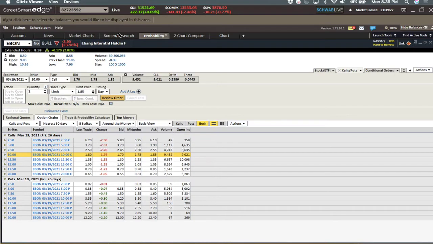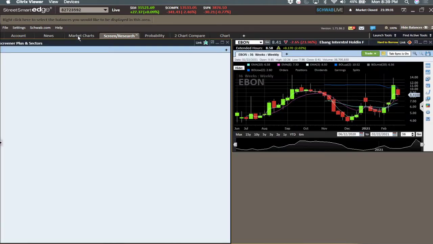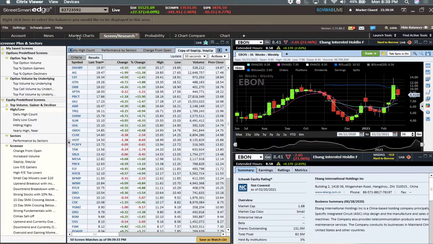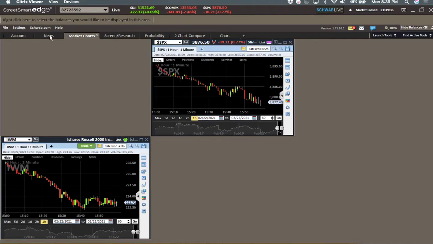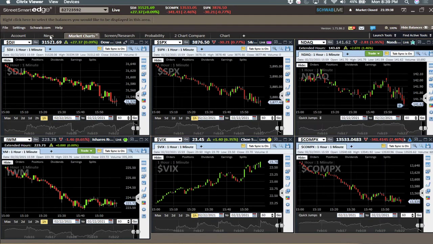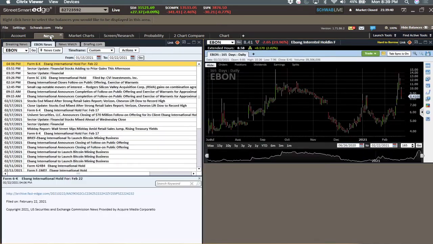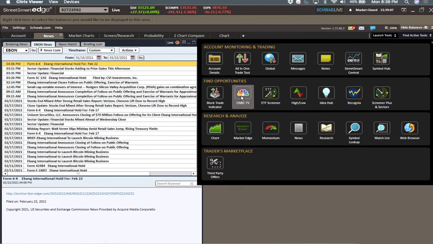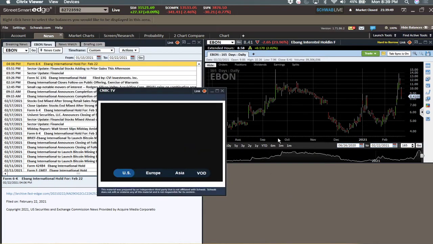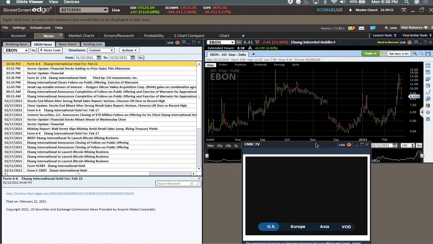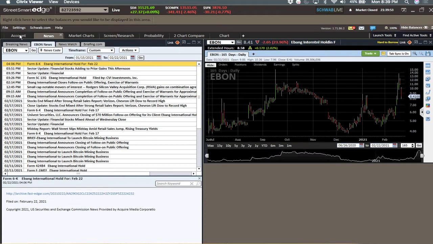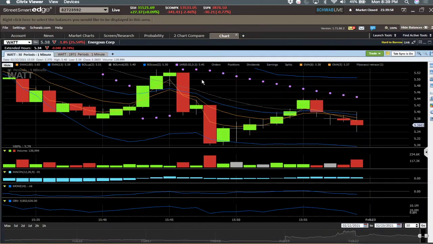You can look up probabilities on calls and puts, do screening and research. Got the market charts right here, and I designed all of this, so everything that I wanted, I put here. Typically it'll be CNBC down here, Kramer yelling about stocks, but sometimes I turn it off. So let's get back to it.